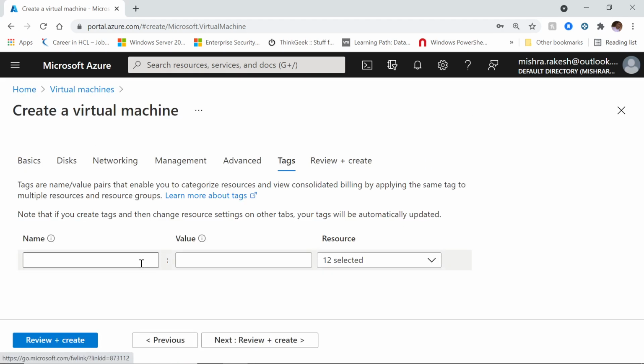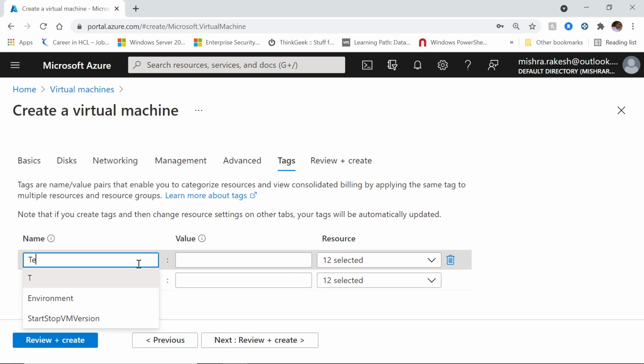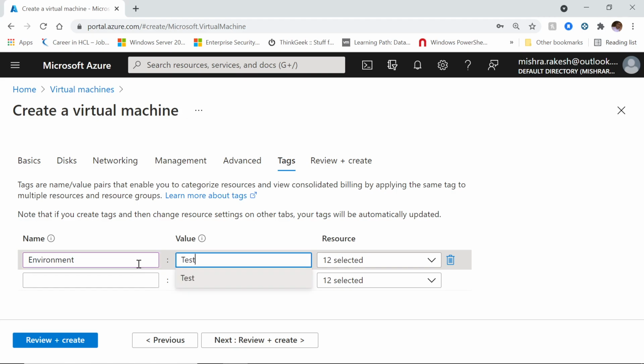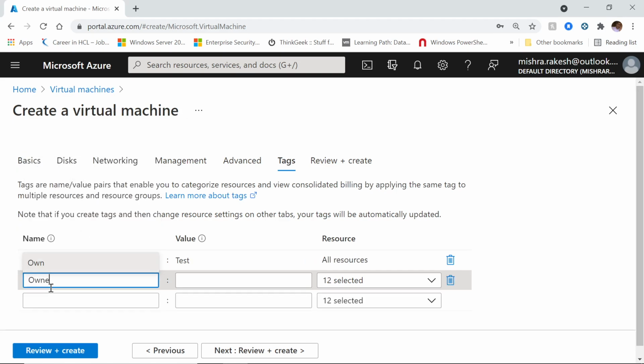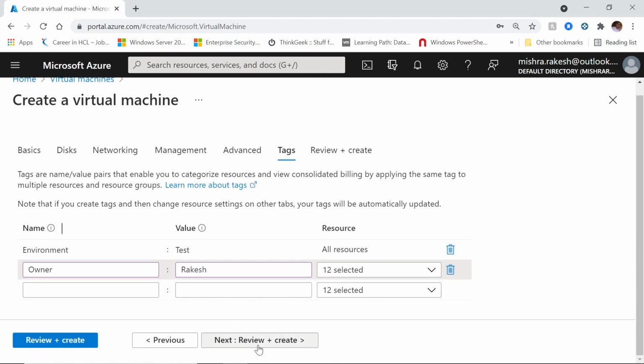Next, tags. So you can keep a tag over here like environment: test, and maybe owner: Rakesh, and so it makes it easy for you to filter out those machines. So if you want to filter out the machines which are all test machines, you can filter based on these tags: all test environment machines, maybe where owner is Rakesh. So you can filter out those machines.